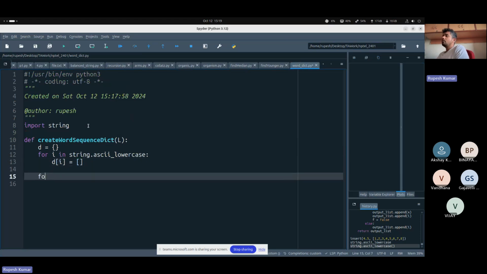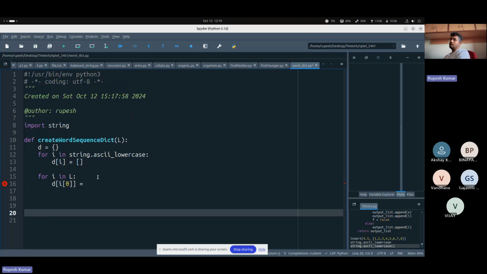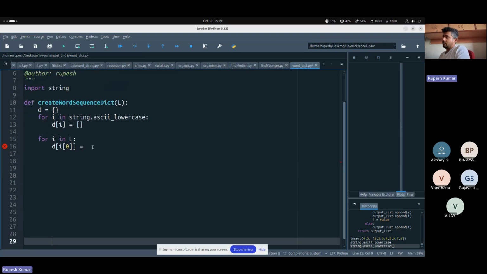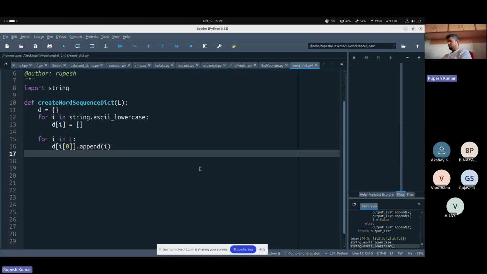Now what you have to do? You have to iterate through all the words in the list L, and then you have to update the value. So basically, if the starting of the word, which is I at 0, starts with a key character, then you have to simply append that word to that particular dictionary list. Then finally, return dictionary. Fine.